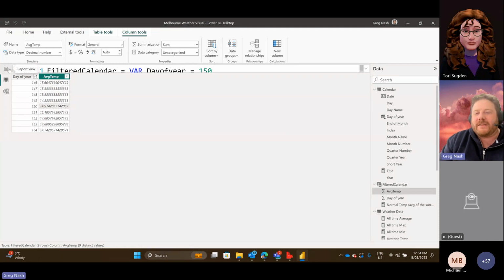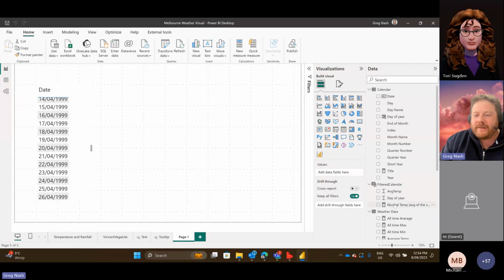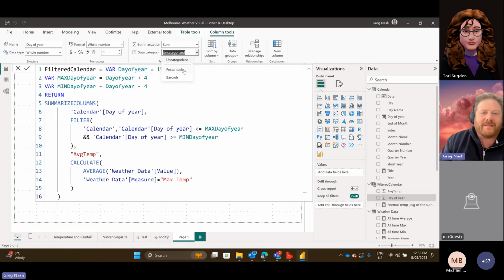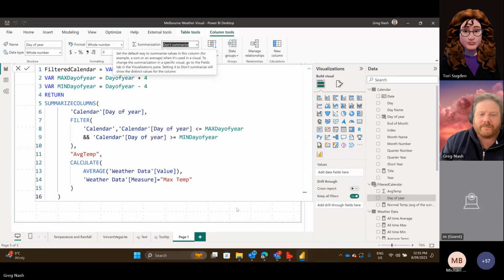If we visualize this, we'll visualize our filtered calendar. We want day of year not to be, don't summarize day of year. Okay.